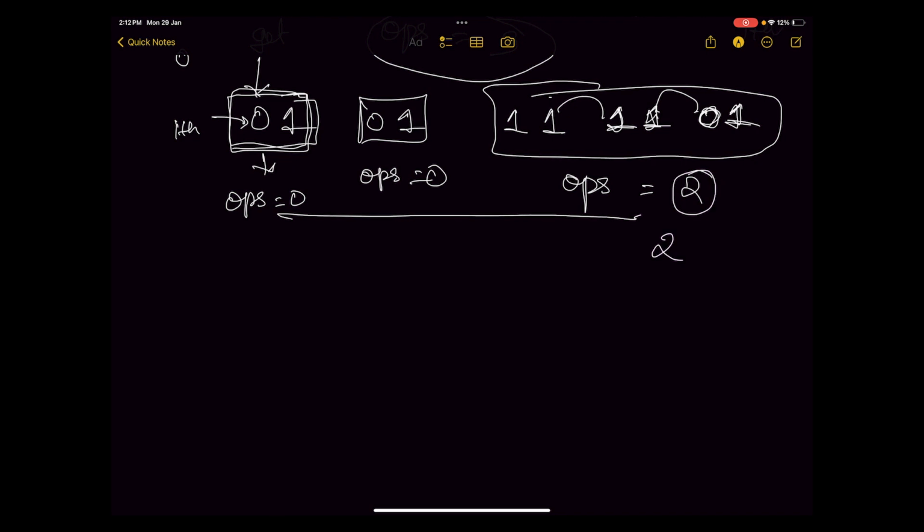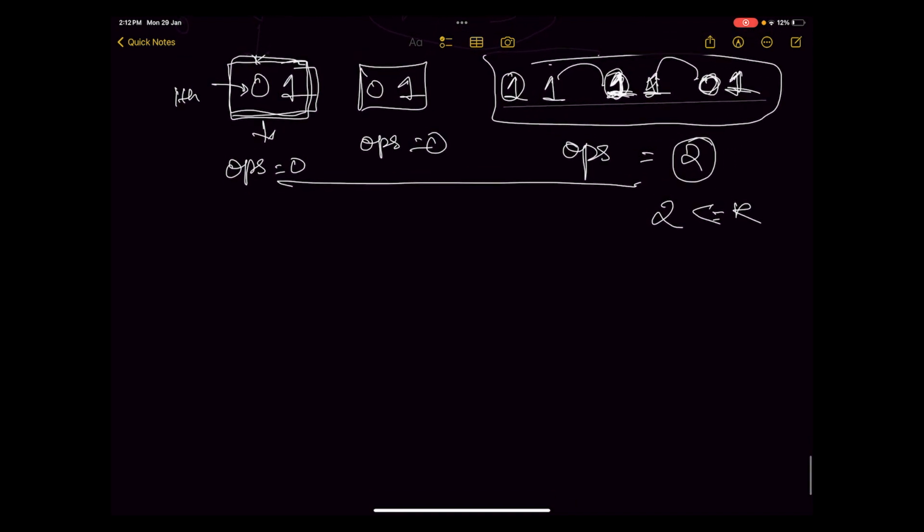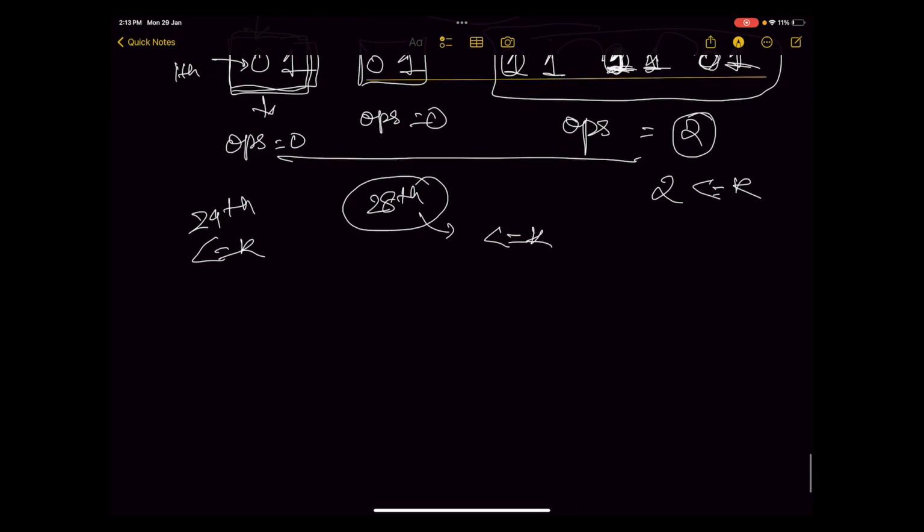If 2 is less than or equal to k, then I can definitely put a 0 at the ith bit position. But how can I check individually for, let's say, the 29th bit and then the 28th bit? Is it possible that the operations required to put a 0 at the 28th bit position are less than or equal to k?